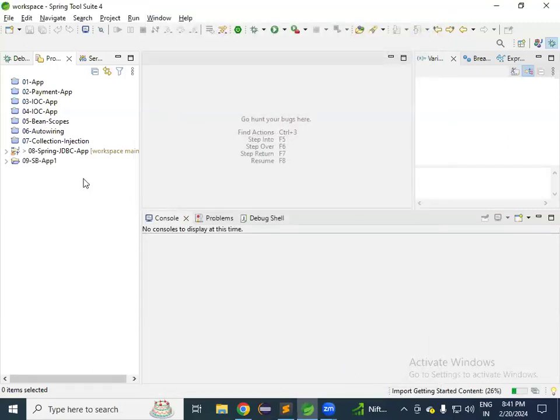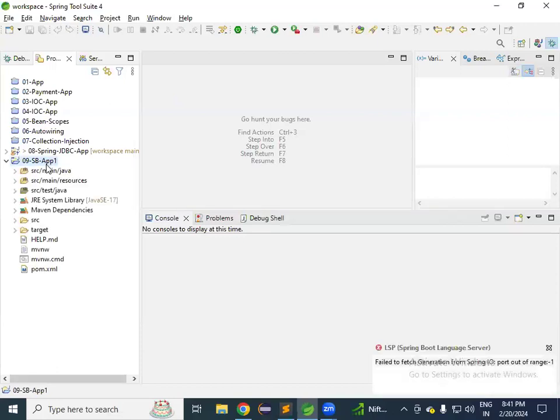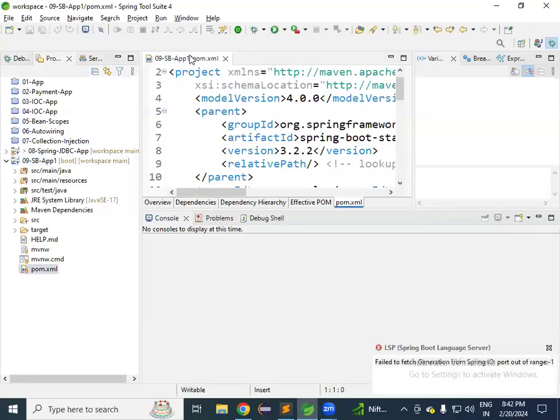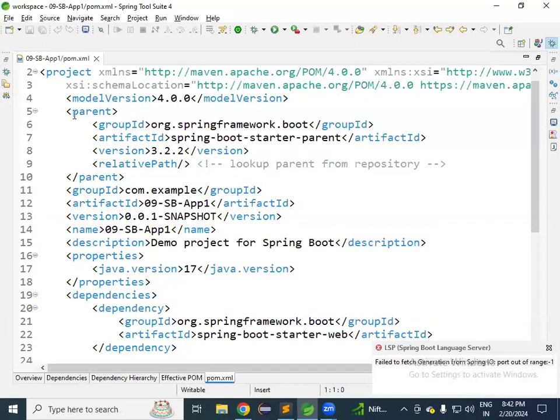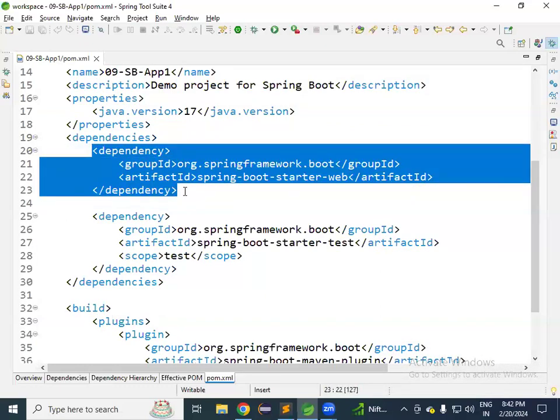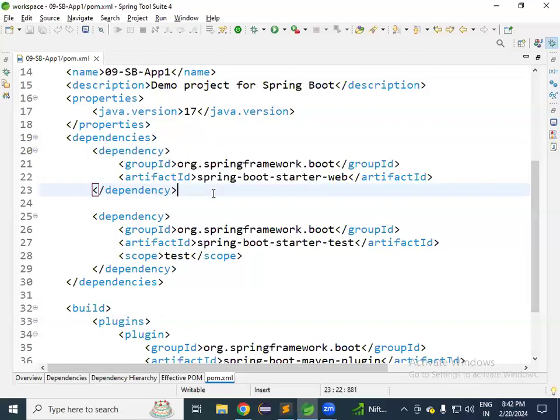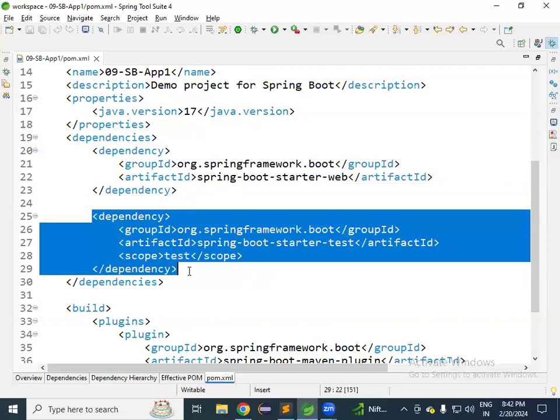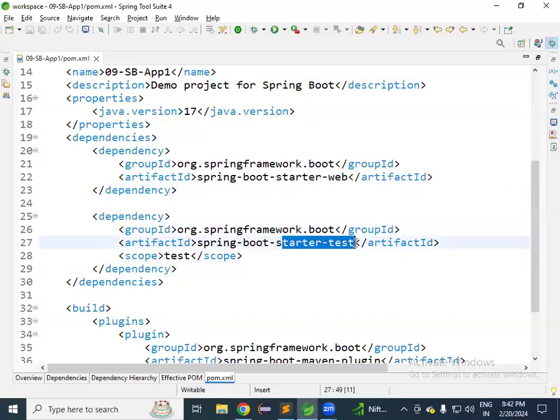So I created one boot application. In that application, I selected one starter, the web starter. Now go to the pom.xml file. In pom.xml, the boot parent 3.2.2 is available. Then scroll down, the web starter is available. Am I writing any dependency for the web starter? Any version for the dependency? No. I selected the web starter. Along with that, what is coming? Test is also coming. Boot starter test is available to unit test your application.